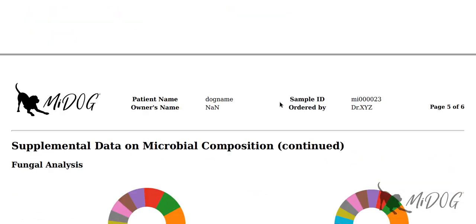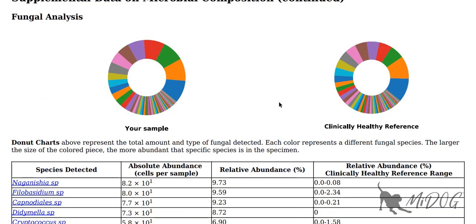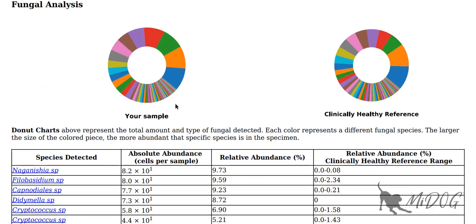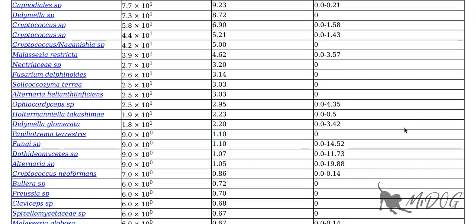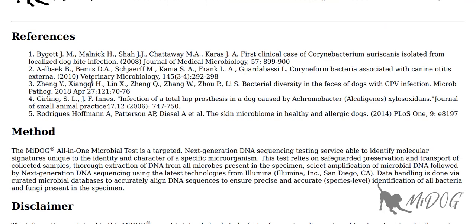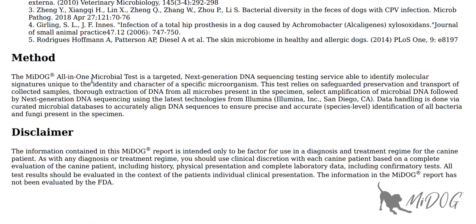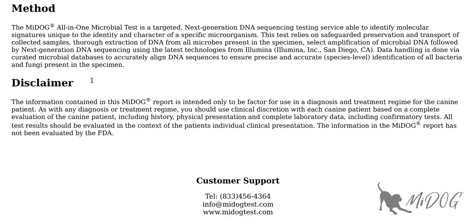We also have a similar fungal analysis, which lists all the fungal species detected in this sample along with the clinically healthy reference range. We also provide references to the pathogens that we have listed before, along with the method section of our method for our technique.